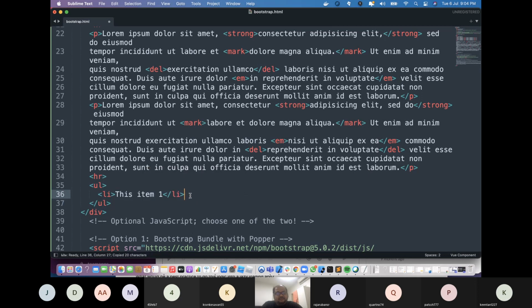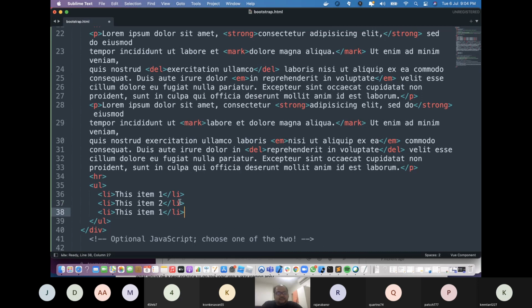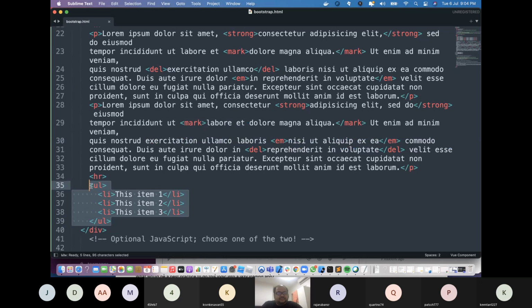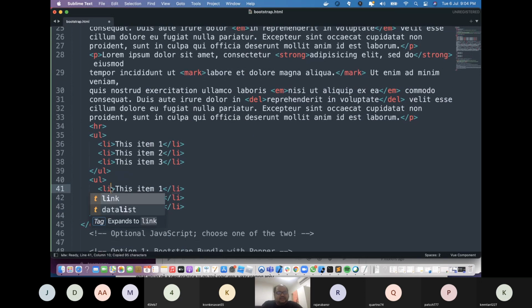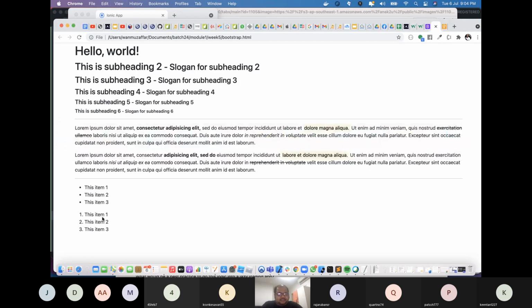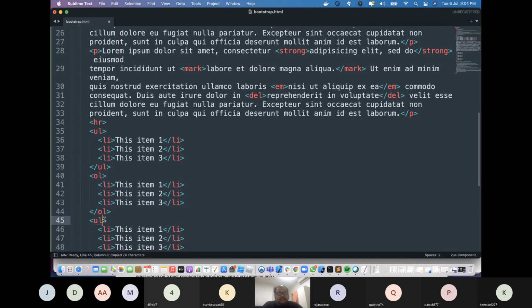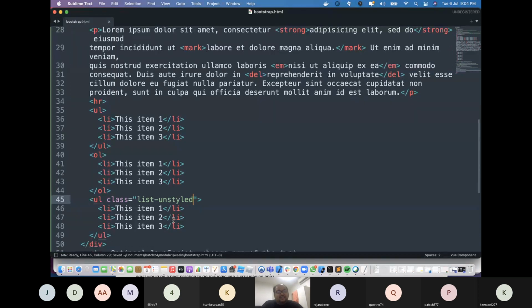This is item 2. Item 3. Okay, so this one we did in the first week. Alright, we did the first week. Over here, alright, I will just add two more things. You can add class list-unstyled. Right, class list-unstyled. Then you will get a list, but without the number. Alright, so list-unstyled, a list without the number.